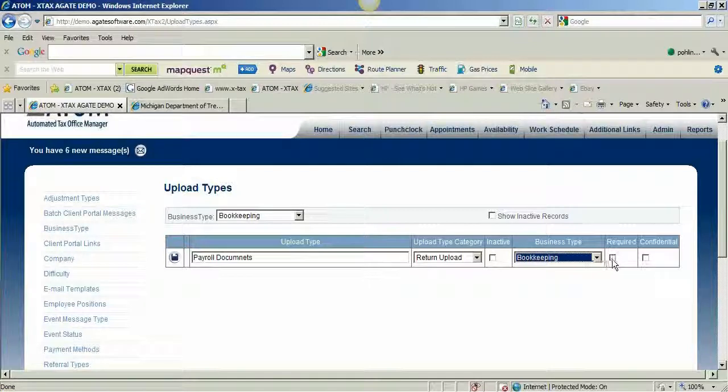And if it's required, in this case it's not required, but required usually only comes into play for my client uploads, say for Social Security cards or IDs, typically related to business type tax preparation. I'd like to gather that information for every one of my clients, so I mark those as required, so when the client comes in, Atom actually notifies me that I need to gather a Social Security card or an ID for that client. So in this case, it's not required.